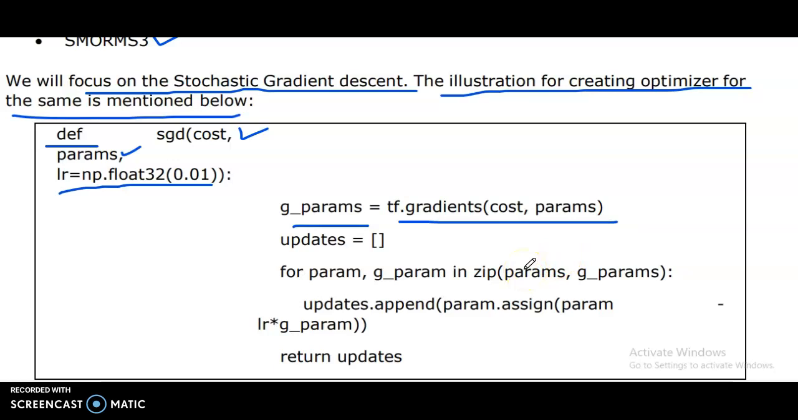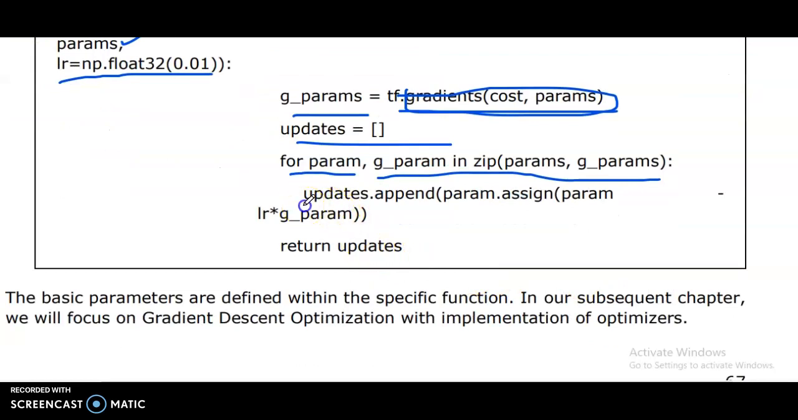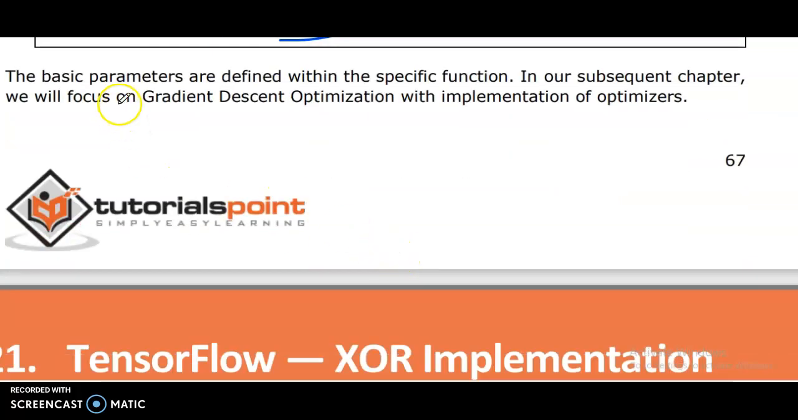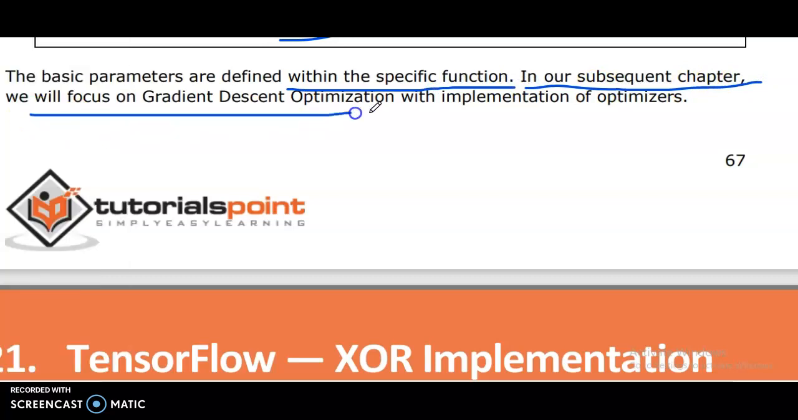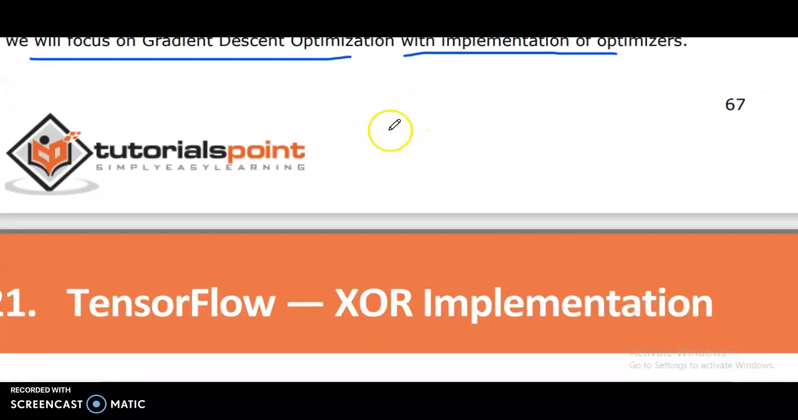Actually, generally we have to put TF for TensorFlow before that. Updates for parameter, g_parameter in zip parameters, g_parameters. Updates append parameter assigned parameter minus lr times g_parameter. Return updates. The basic parameters are defined within the specific function. In our subsequent chapter, we will focus on gradient descent optimization with the implementation of optimizers.